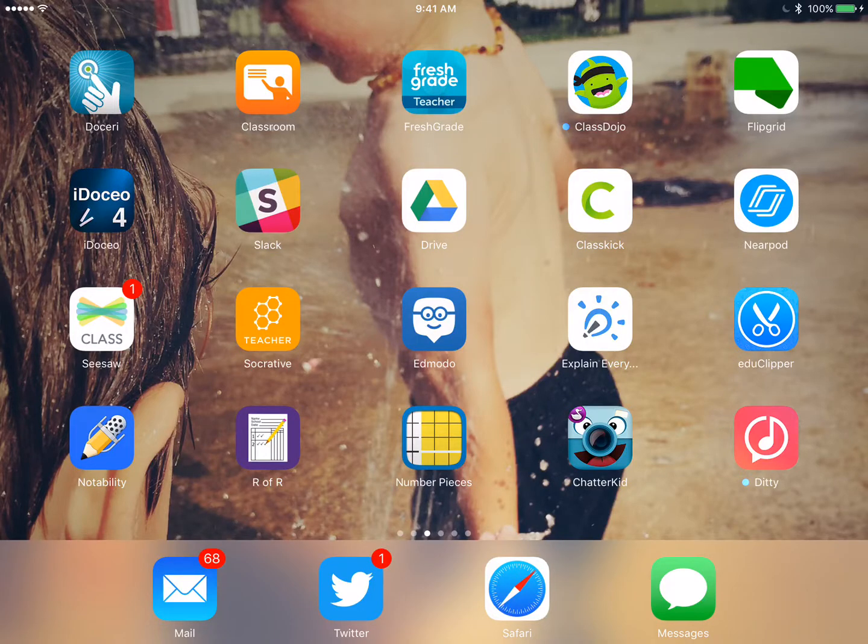Hi everyone, today we're going to be looking at the app. It's called Classkick. It's this particular app right here with the C on it. And this app will allow you to create an assignment and then share it to your class so that your students can work on it.